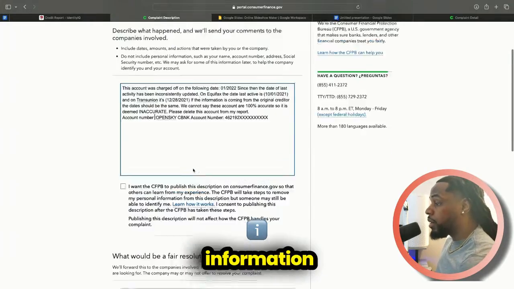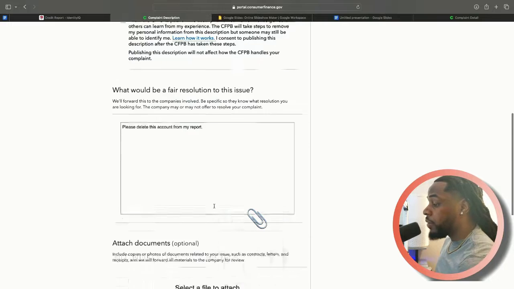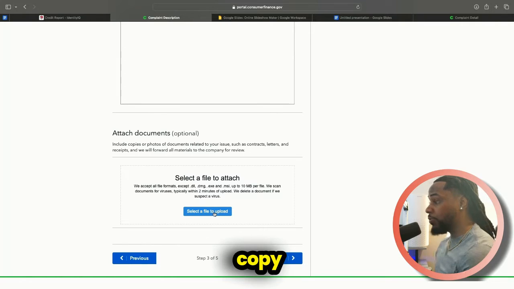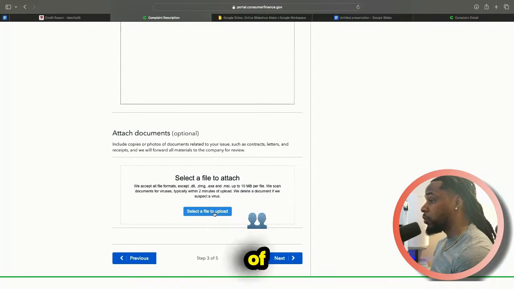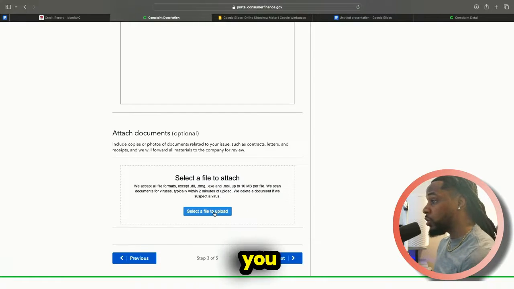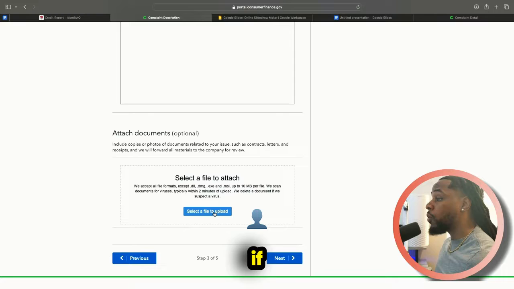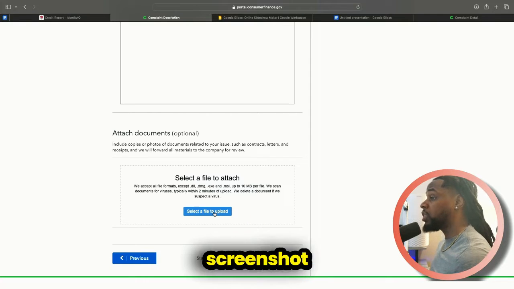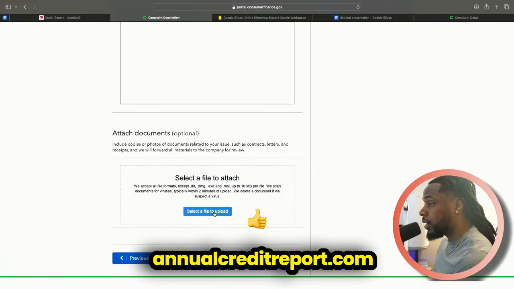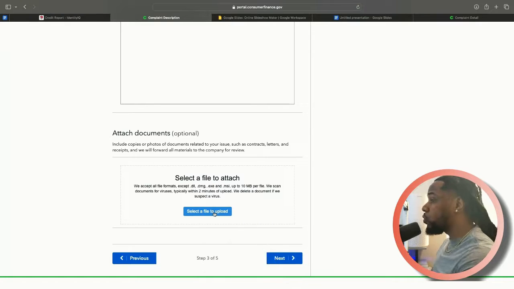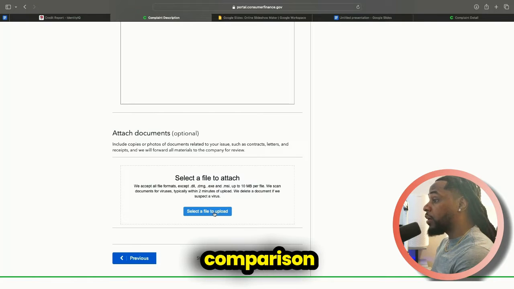So once we have the information put in about what happened and fair resolution, we attach our documents. Again, that's going to be a copy of your ID, a copy of your social security card or a second form of ID. You're going to have a screenshot that you took, or that the screenshot may be from your computer, but you want to just show both accounts. Now, if you don't have Identity IQ, you can also just put a screenshot of both from different credit reports. Like you can go to annualcreditreport.com, screenshot the one from TransUnion, screenshot the one from Equifax or Experian or whatever, and you just make the comparison there.